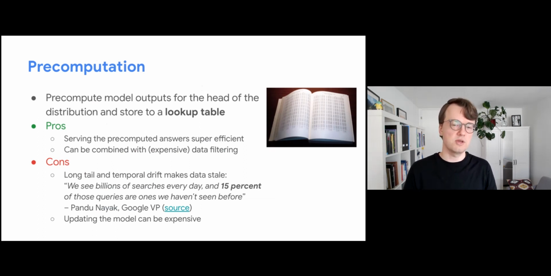This can be useful also if you want to combine your model with some kind of filtering step. So you may want to run some expensive filtering to make sure that there's no problematic content or hallucination or things like this. But on the other hand, this has some serious limitations. Most importantly, often there's a very long tail in the distribution of possible inputs that users may provide. And also, over time, the distribution of inputs may change, so there might be some temporal drift that makes your lookup table stale.